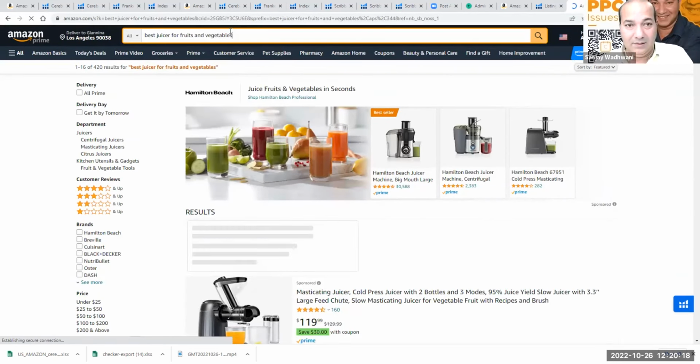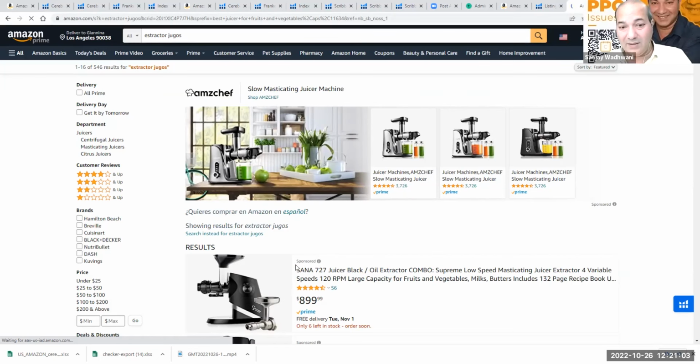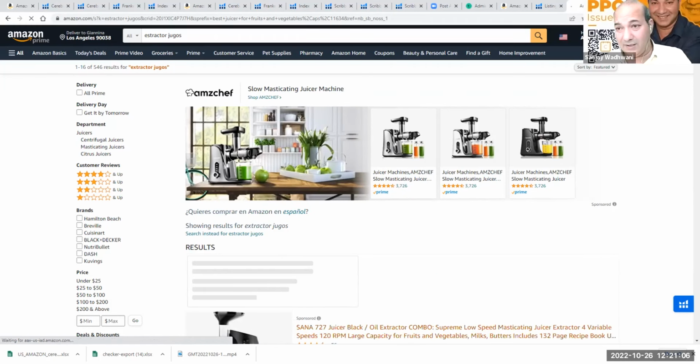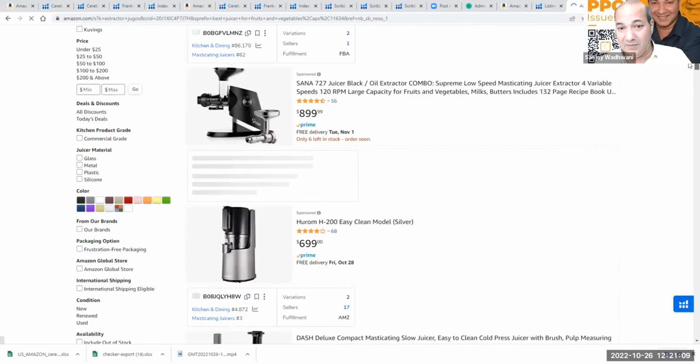Extractor jugos. Now, anytime you're writing a listing, you want to make sure that the keywords are relevant. Don't write something just because all your competition is writing it. You don't want to do that. Ask your client, or if you're the client, ask your manufacturer, is that keyword relevant to our product? And get all the specifications from your manufacturer, and then you type those in. So here we go. Extractor jugos. As you can see, we are sponsoring that keyword to be on the top of page 1.